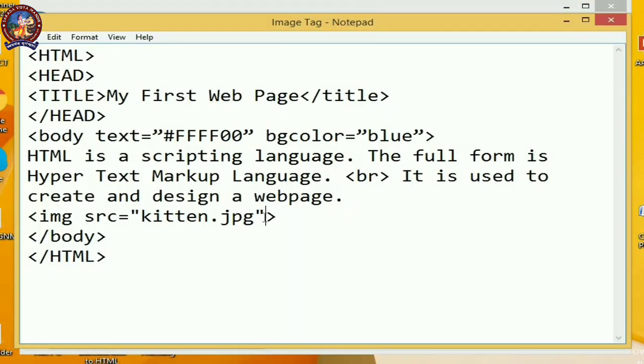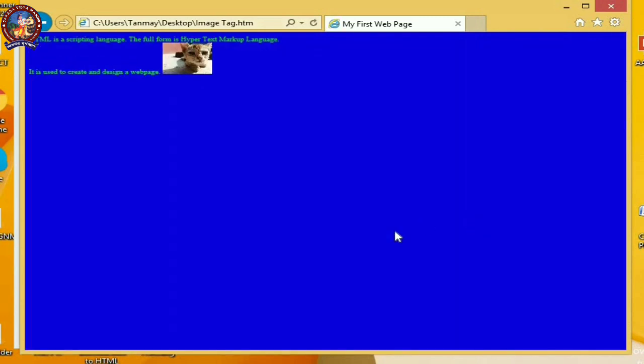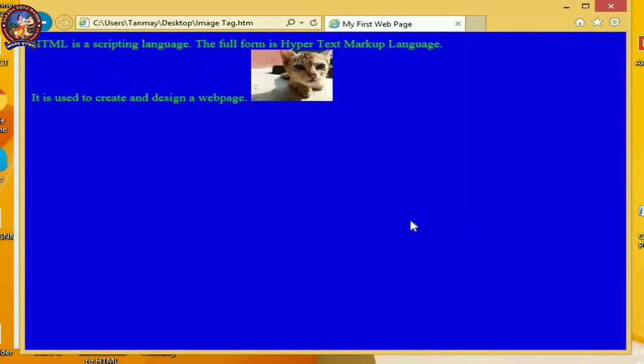Okay, but we do not need this picture this big, so we have to mention the size. For that we need height and width. So height I'm mentioning, suppose I'm giving 100, this is in pixels, and width also I'm giving 100 in pixels. So save. Now let's zoom the picture. This value is given in pixels, that's why it is appearing this small.